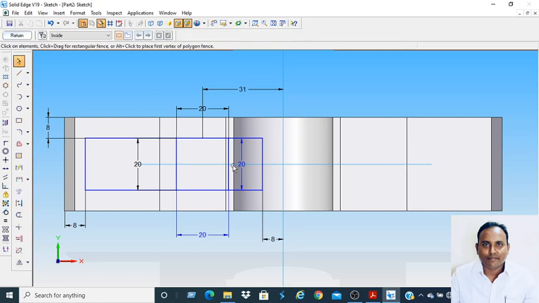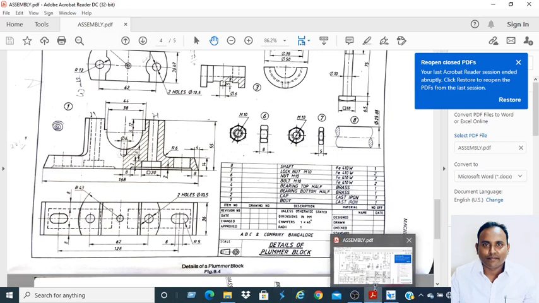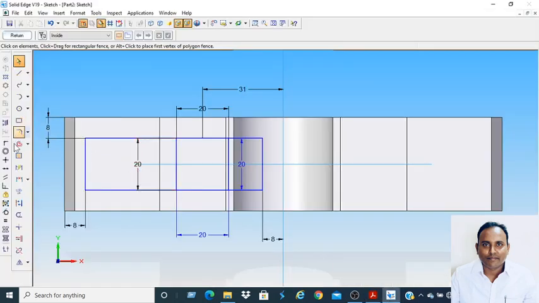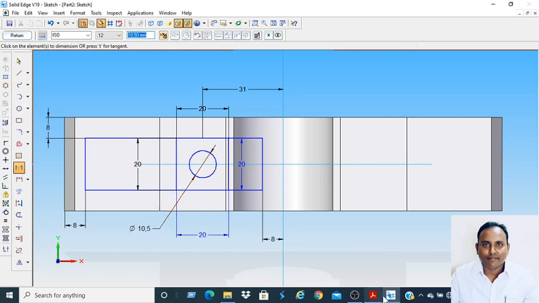Okay, now this is over, and then there will be two holes of diameter 10.5. This hole is at the midpoint of this square slot, diameter 10.5. Enter. Small dimensioning, 10.5.